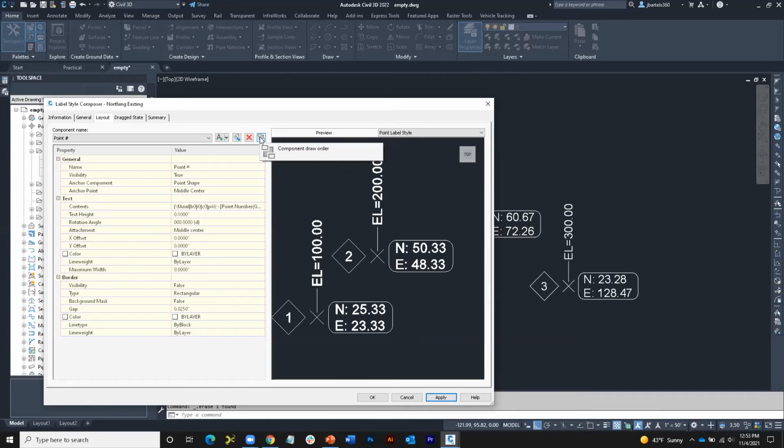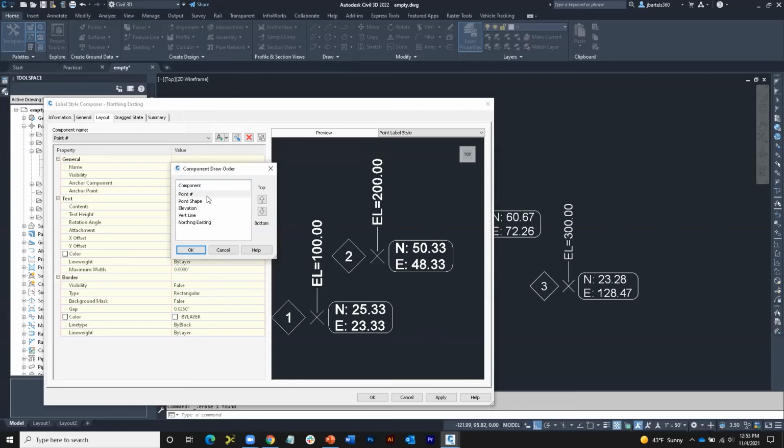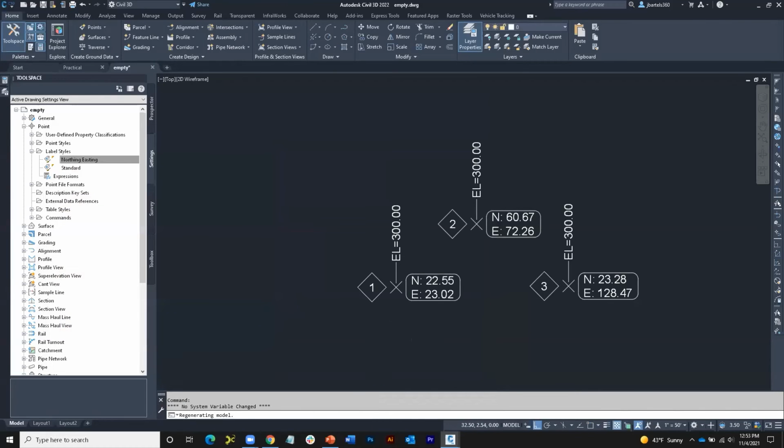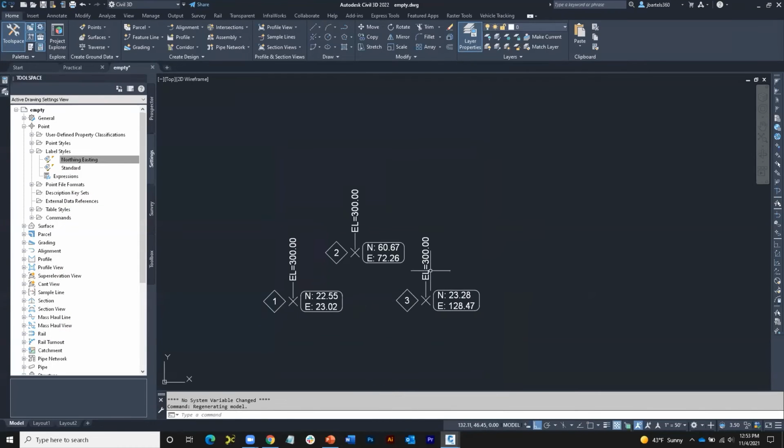In the event you have things that are overlapping and you want to control the draw order of those items, we can click this button. Here you can see the components and you can determine which one is drawn on top of which of the others, if that's helpful. Fantastic. Let me click OK. So in this case, I've kind of created 3 label styles in one, just to show you some of the options that we have available.